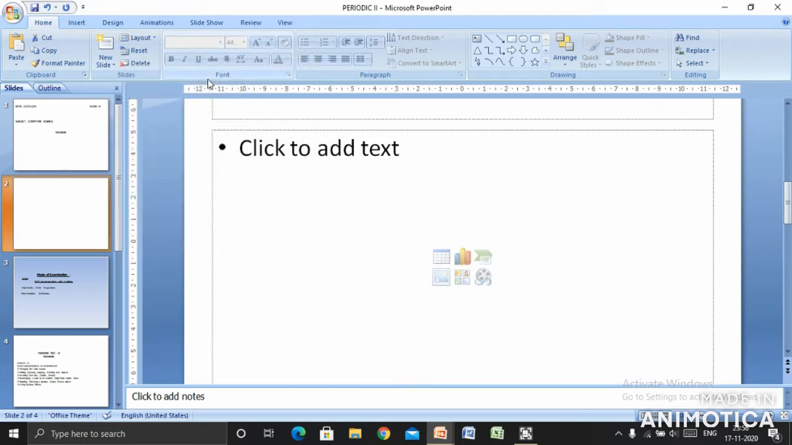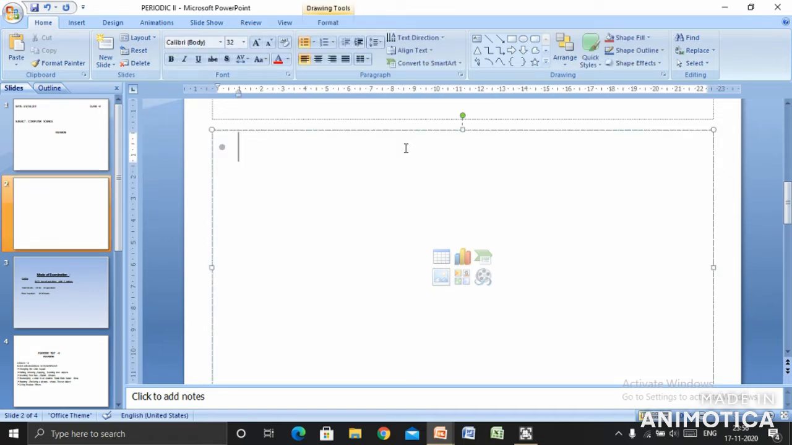See, the slide layout is changed. Now suppose I want to write something here. Suppose I write here, good. Now the second topic is editing text object. Editing text object means how to make changes in the text. I can make it bold, I can make it underlined. So this is about editing the text.